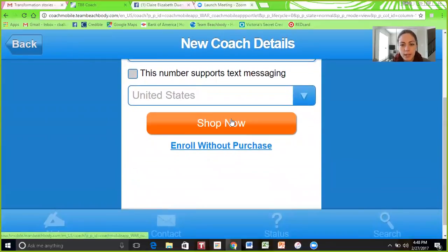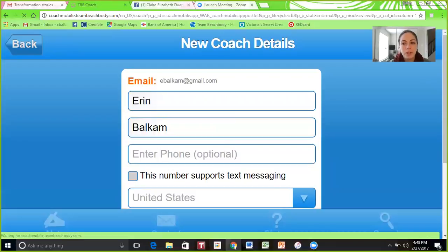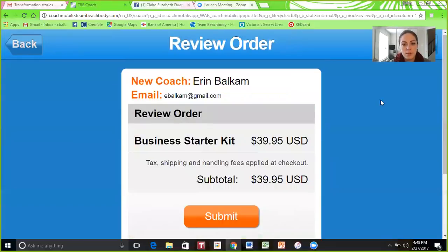So that's going to take you to shop now. Do you guys see how this says enroll without purchase? That's really important, because if you hit enroll without purchase, this will technically give them just the business starter kit. Now, this is one way you could transition a customer over to a coach.